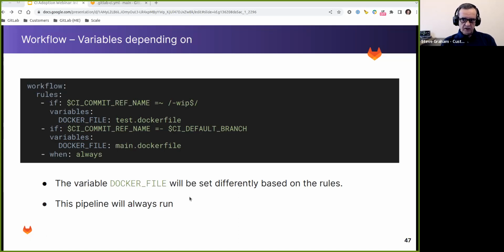So it's going to be set differently. The Docker file is going to be set differently based on the rules. And this pipeline is always going to run. There's nothing in here that's a negative rule. There's nothing in here that's stopping the pipeline from running. The only thing that's varying is that Docker file variable based on whether or not that -WIP is there or whether or not it's coming into the default branch.